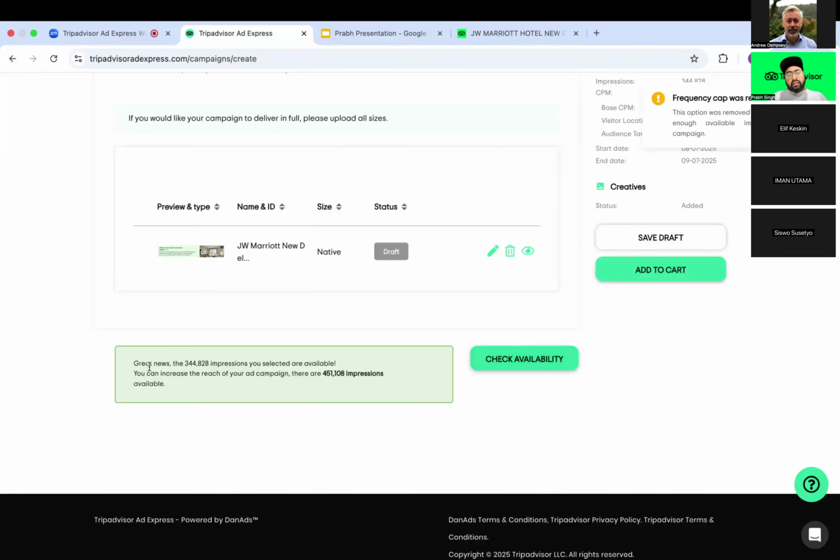So it says great news, 3,44,828 impressions you selected are available. You can increase the reach of your ad campaign. There are 4,51,000 impressions available. So ideally, we are buying almost 80% of the total available impressions, which is generally suggested, to have a 70 to 80% share of voice of your campaign to ensure the visibility of your ads and to ensure that you are reaching out to the precise audience and showcasing your ads to them.